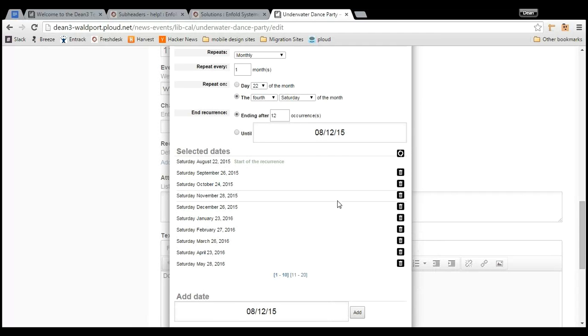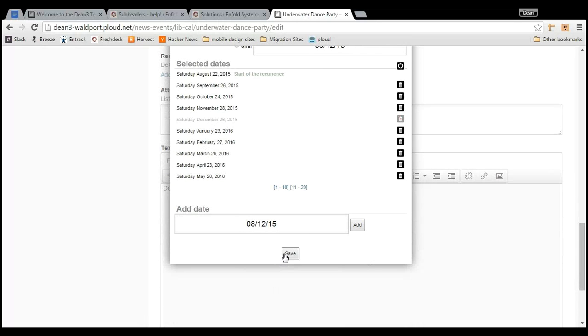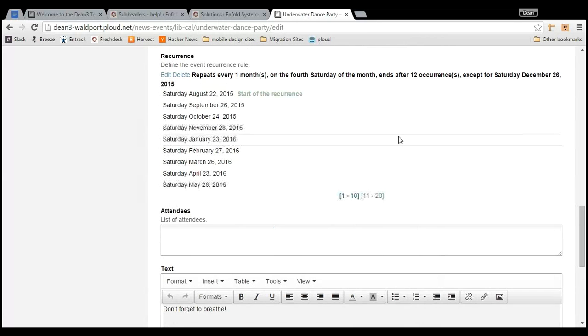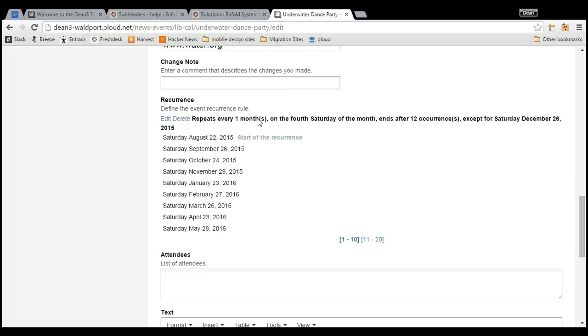So now say there's an event in this list, like I want this to generally happen, but there's some events where, oh, the library is going to be closed on December 26th, the day after Christmas. So I can go down to this and hit this little trash can icon, and it'll take it out of the list. And then I can hit save. And now my rule says repeats every month on the 4th Saturday of the month for a year, except for this date. And then it gives you the list of those dates.